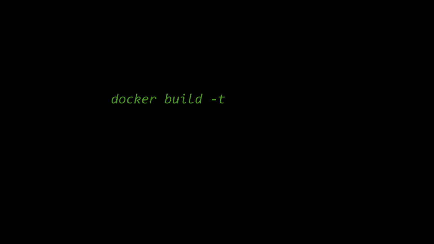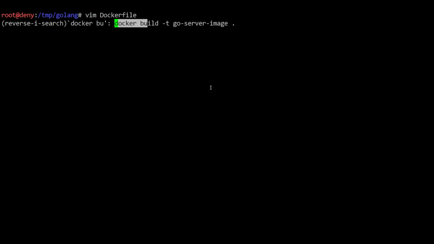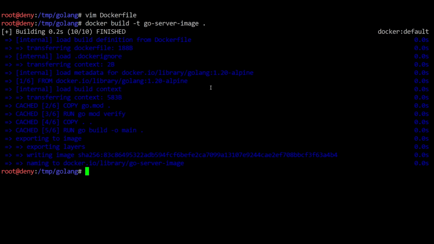To build our Docker image, we use the command docker build -t followed by our image name. This command creates a Docker image from our Dockerfile, tagging it as go-server-image. Once the image is built, we run it using docker run.